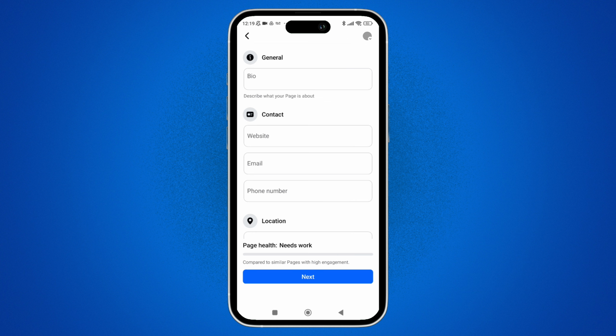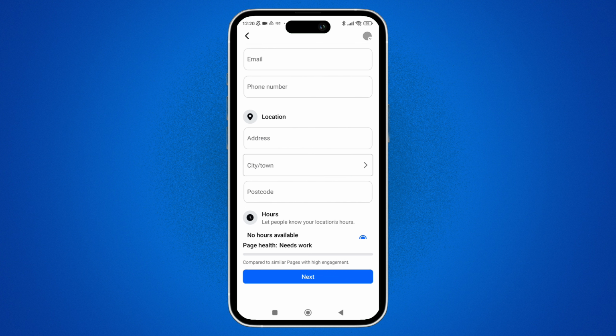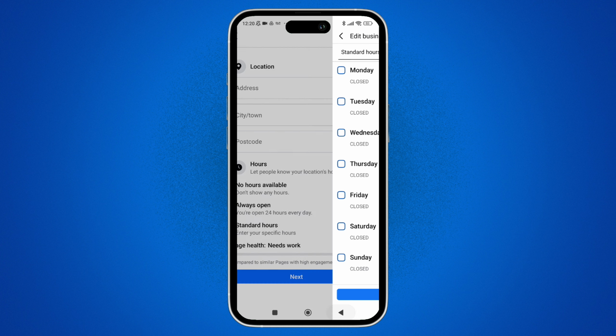Here you can add contact details through websites, emails, and phone numbers, and if you like, you can even add locations and available hours as well. And with that, you can simply tap on Next.